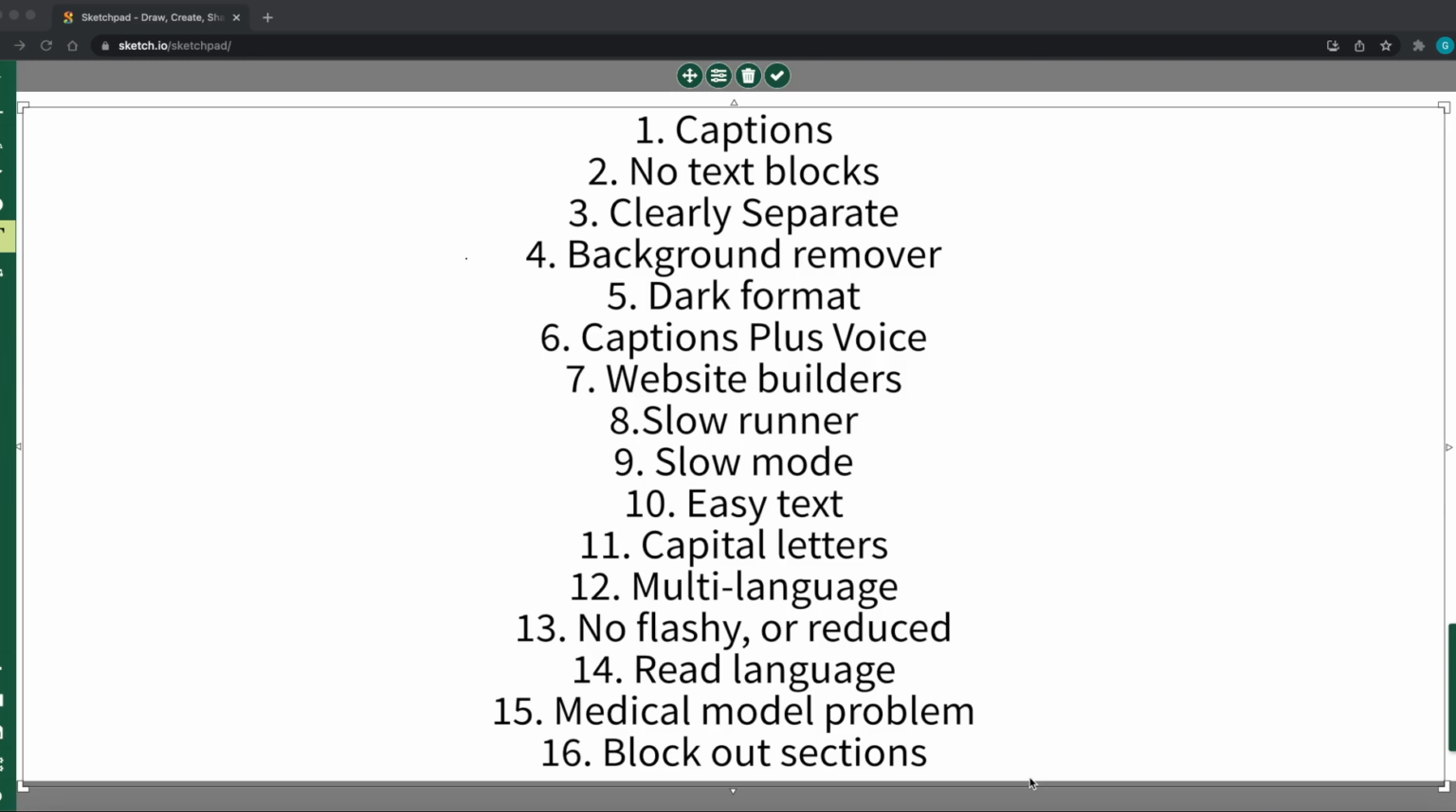So this is just a quick guide about how to make websites and certain stuff a little more accessible for disabled people. So the first one I want to go over is to add captions to many videos.